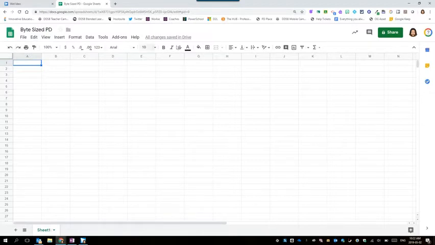You're going to find similar functions at the top here, things like filtering, bold, italics, underline, your different fonts and your sizes, etc. Anytime that you need to do something here, you can always just search for that as well.